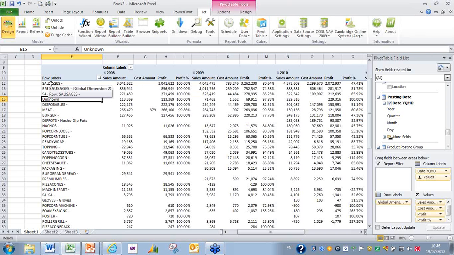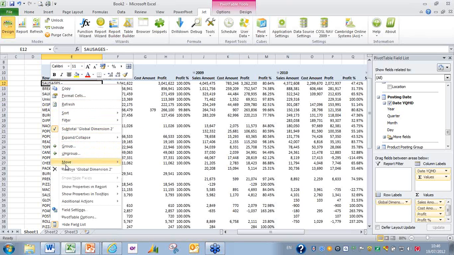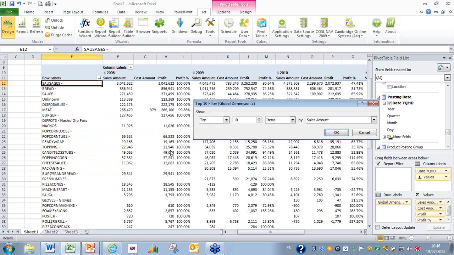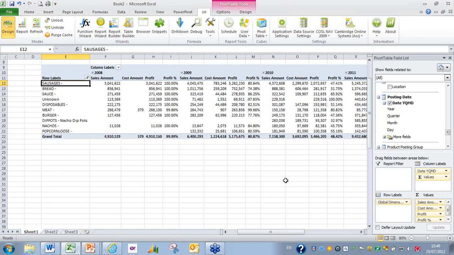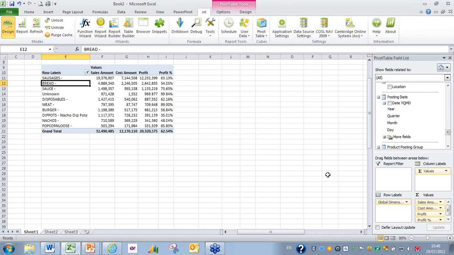The last thing I wanted to do was to create a top 10 report for this data. So what we can do here now is filter top 10, and we want to filter in this instance by profit. Click on OK. And what I will do also is move the year data. So now we can see the contribution that's made by our top 10 product groups.